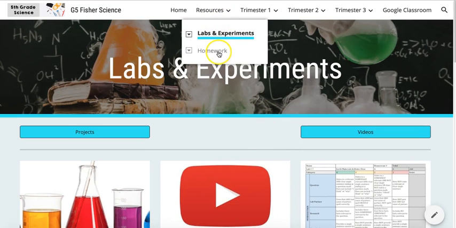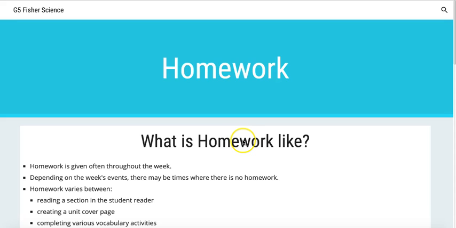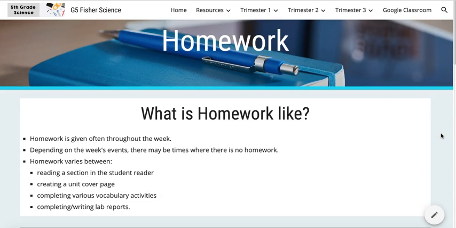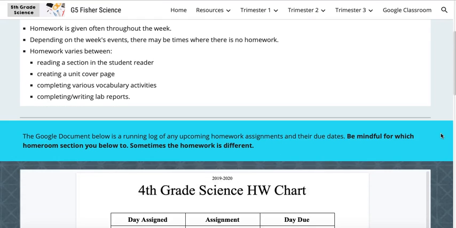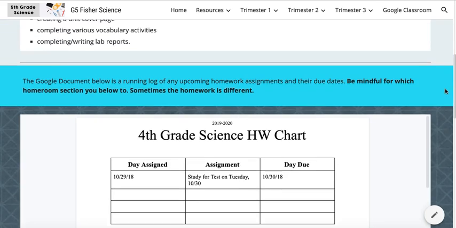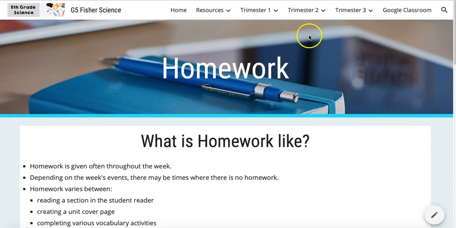If I were to click on the Homework tab, I'd be able to get a sense of what homework is like in 5th grade science, what are some of the things I get for homework, and it should say 5th grade science here, but a homework document that will explain what is being assigned when, what the assignment is, and when it is due.